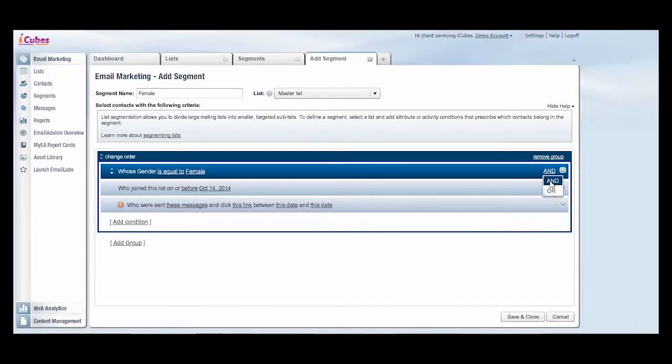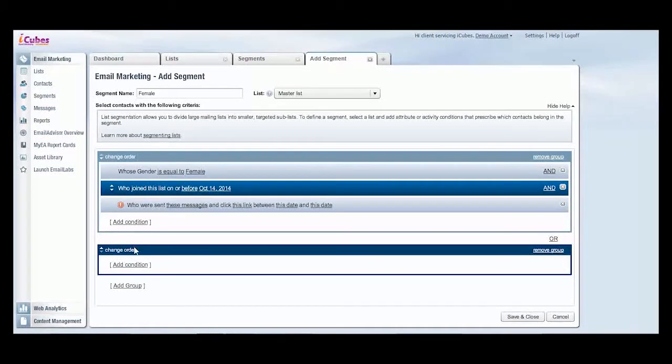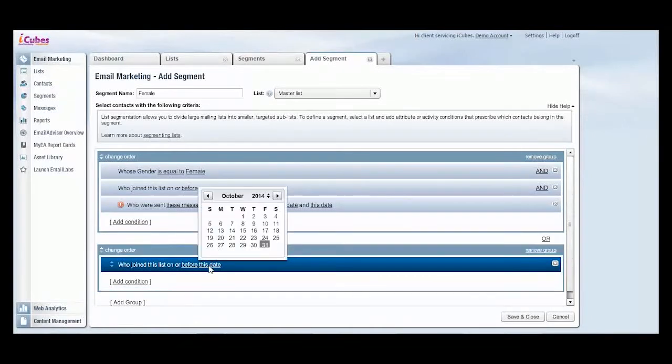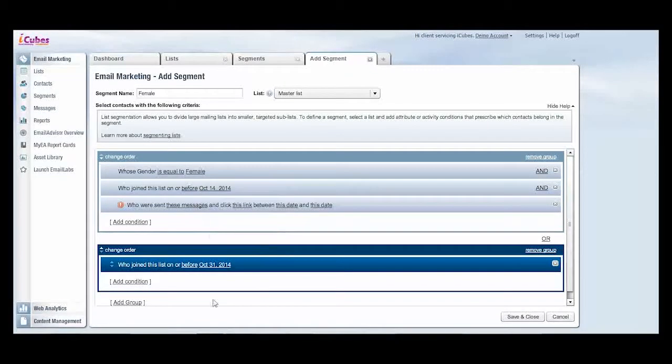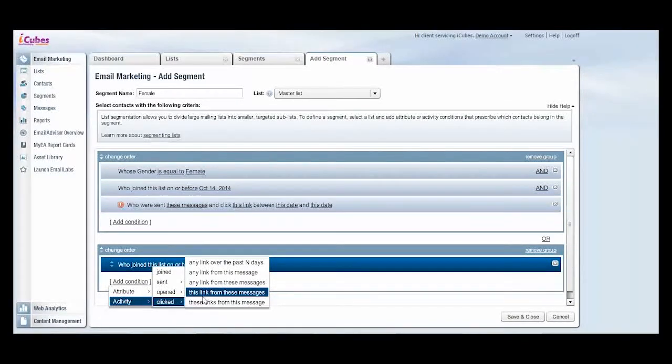The AND or OR logic between the two conditions is also applicable. In case you have a set of conditions that has to be separately satisfied, add them as a separate group. The same procedure of attribute and activity continues here. As you can see, the first option here is a join date, the second being those who have clicked on a particular link or a particular message.